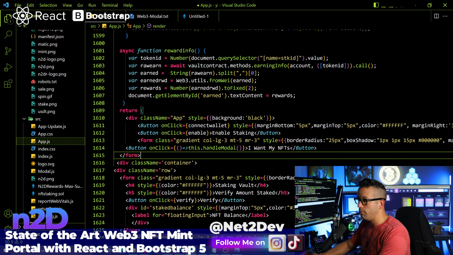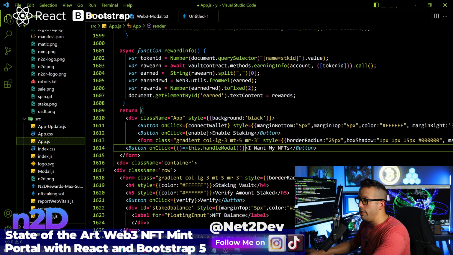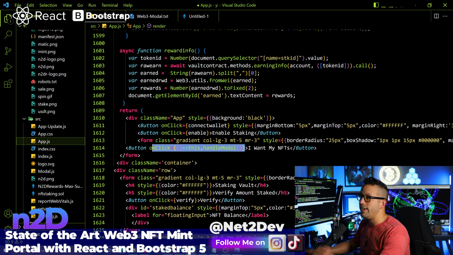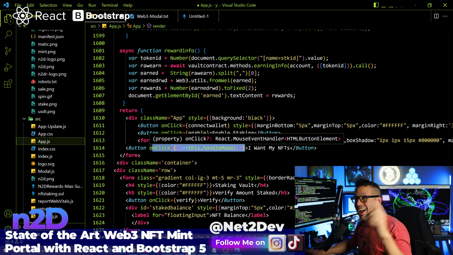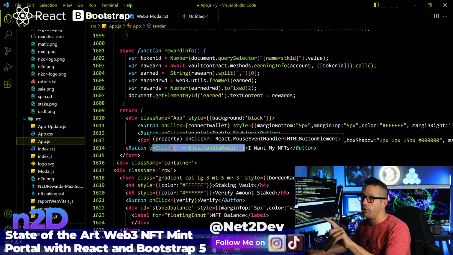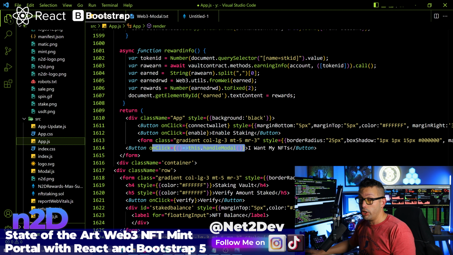And now let me go ahead and import this particular function, which is the function that is going to trigger the modal to pop up. So on the site, once we click that button, it's going to open that modal, okay?